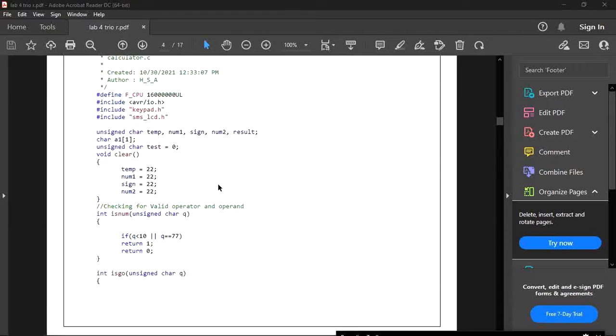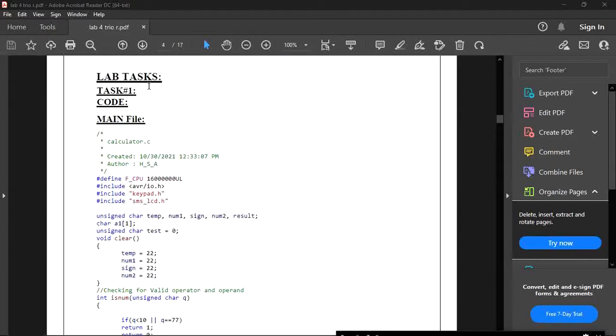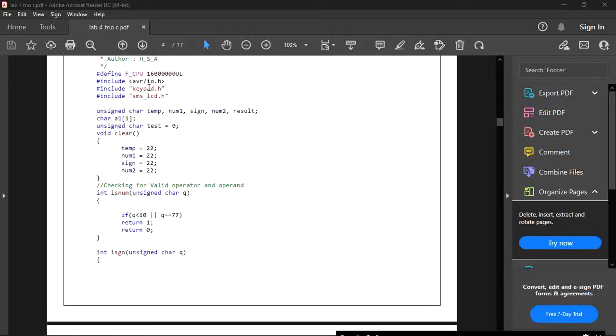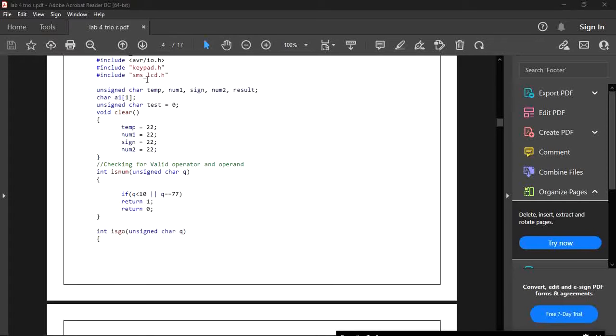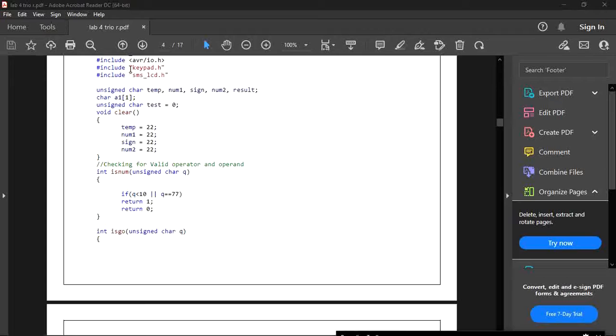So this is the main function of our code, in which we are going to perform some interfacing of the hex keypad on our 7-segment display. First of all, we have to define the frequency and then include the AVR header files and keypad.h. This keypad.h file is going to be a header file. It has its own functions, which we will display on the next page. I will show you the complete code of our keypad.h header file.